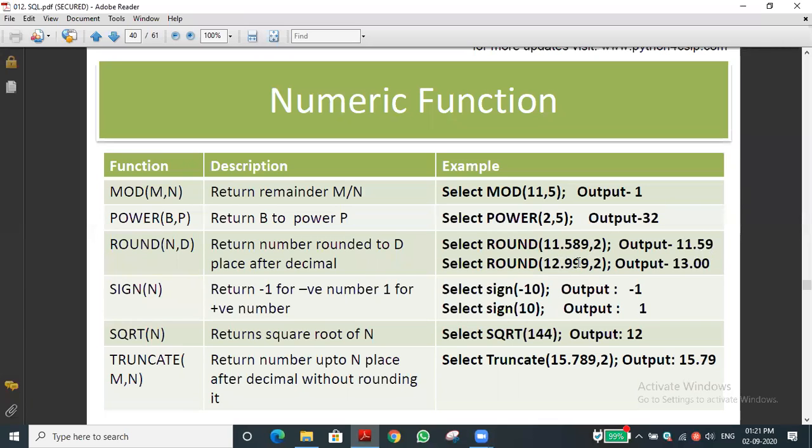Second thing, you can see 12.999 is there. We asked for 2 digits only. Just 9 means greater than 5, so we add 1 to the next significant digit, that is 0 will come. So that is 13.0. We can round off to 13. That is the round function, rounding off the values.